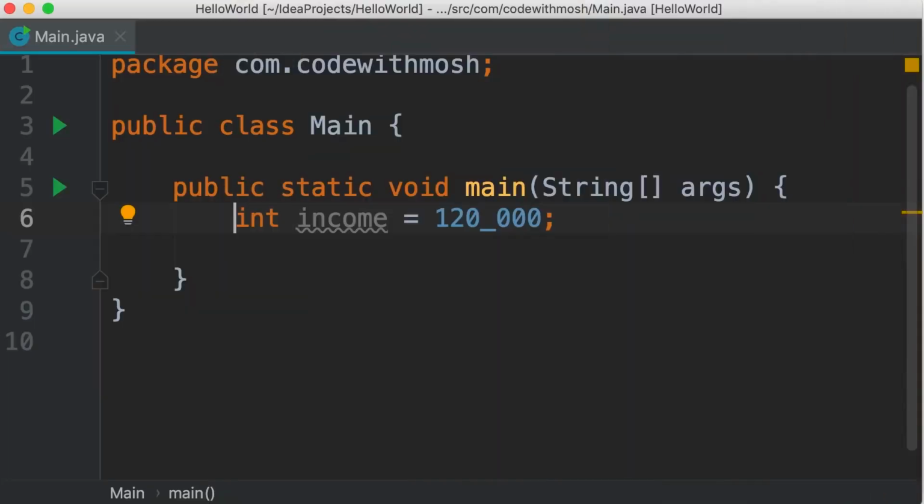In this tutorial, we're going to look at the ternary operator in Java. So we're going to continue with the example from the last tutorial. We have this income variable. Imagine this is the income of our customers. Now, depending on their income, we want to put these customers in different classes. If their income is more than $100,000, we want to put them in the first class. Otherwise, we want to put them in the economy class. So here's one way to implement the scenario.